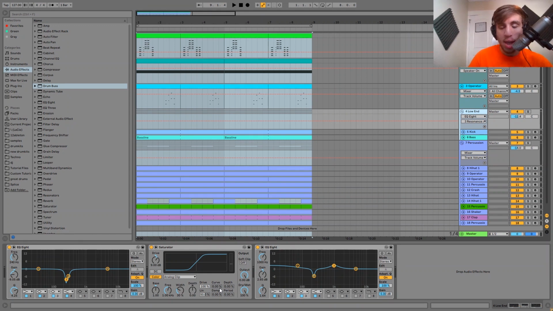I have this little 8-part loop that I've created. I'll play this for you in a moment, and I'm going to be arranging this into a full structured track.